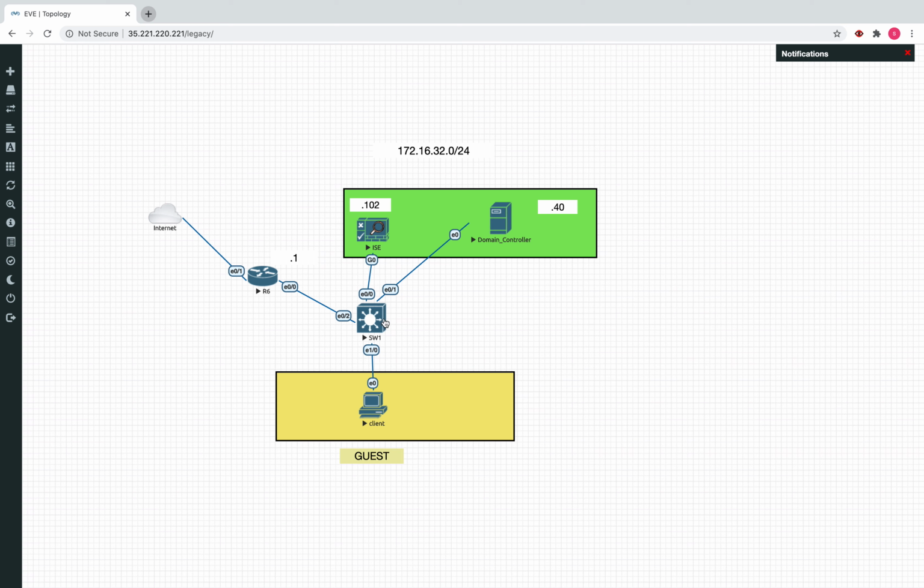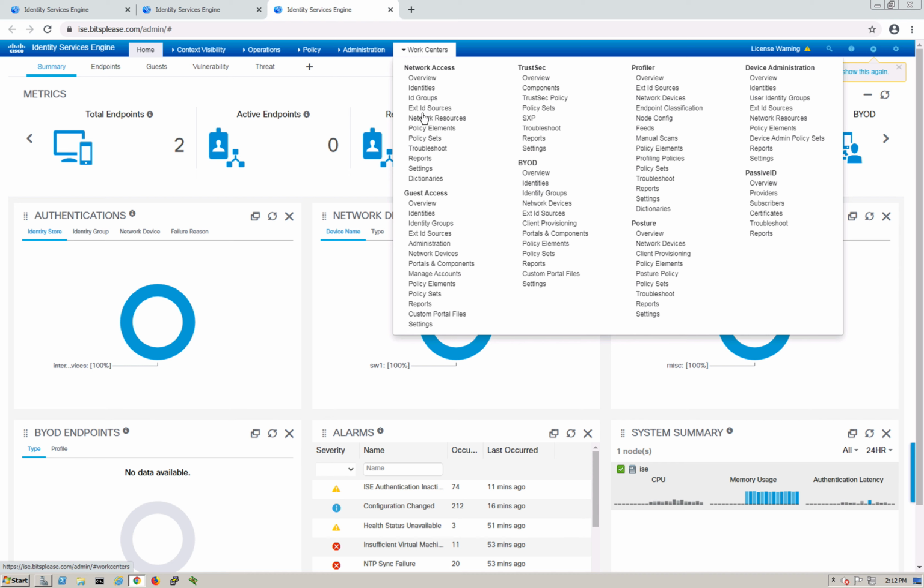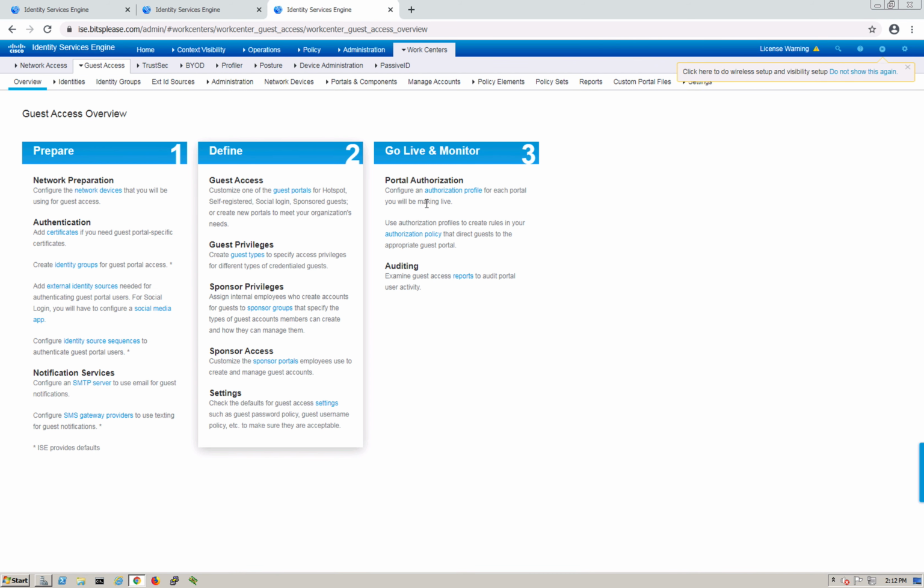Topology remains the same, switch, and you have the ISE and domain controller, and this is my client PC, right? So let's get to it. Let's go to ISE, work centers. Let me show you the guest access overview.